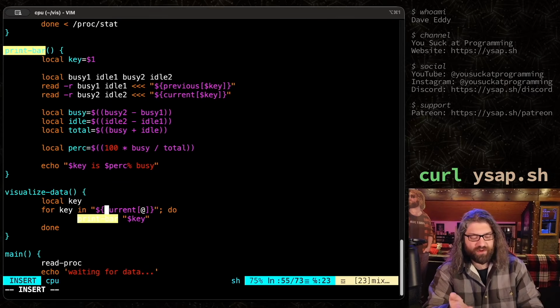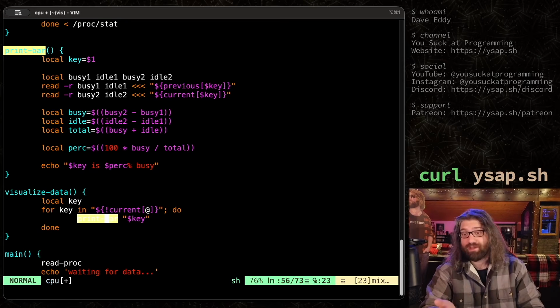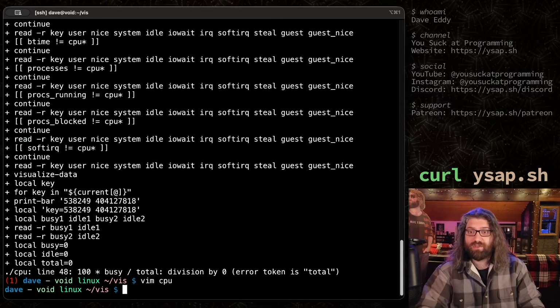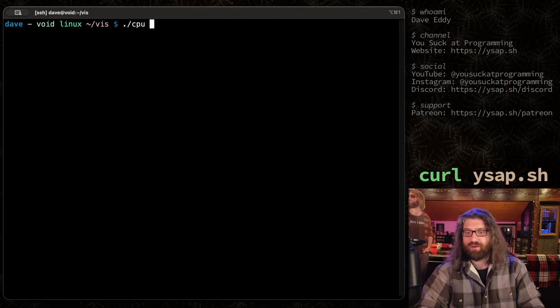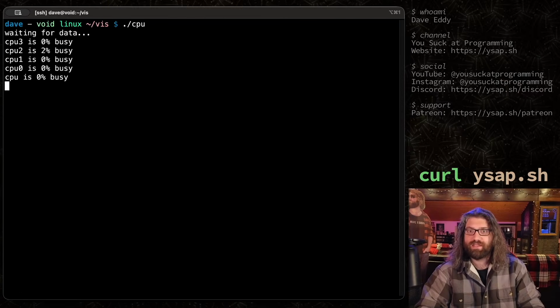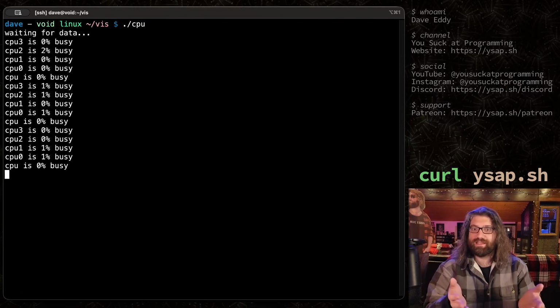By default, looping over an associative array or any sort of array in bash actually loops over the values. We want the indices or the keys. We need an exclamation mark there. Now we can actually loop over the keys. So this should fix it. There might be other bugs, of course, but let's go ahead and rerun this without the bash minus x. And hey, look at this.